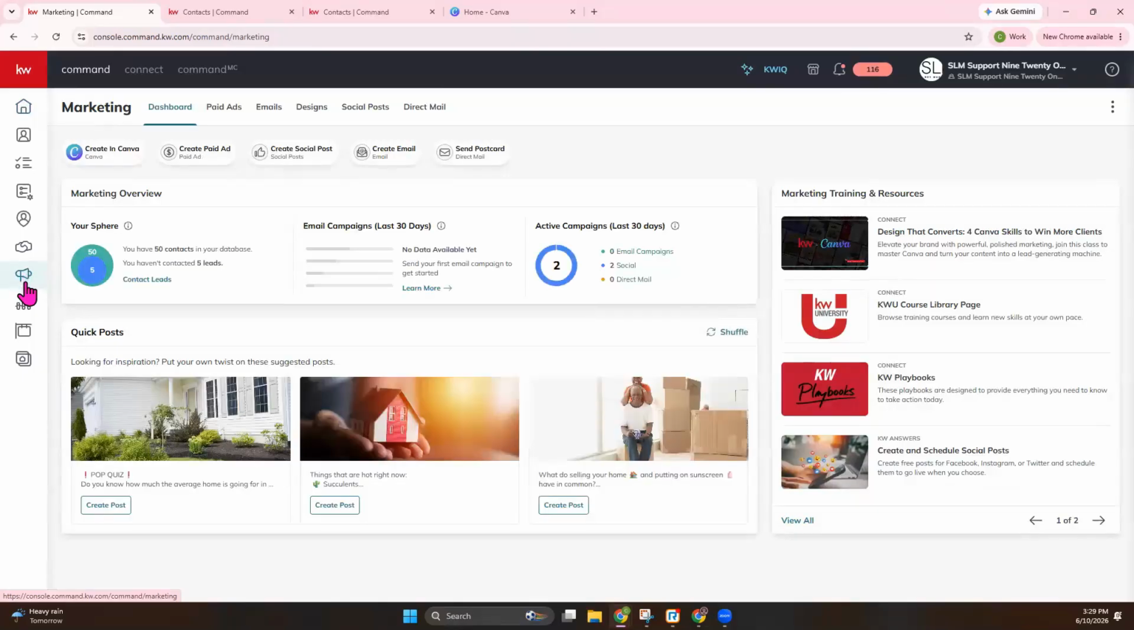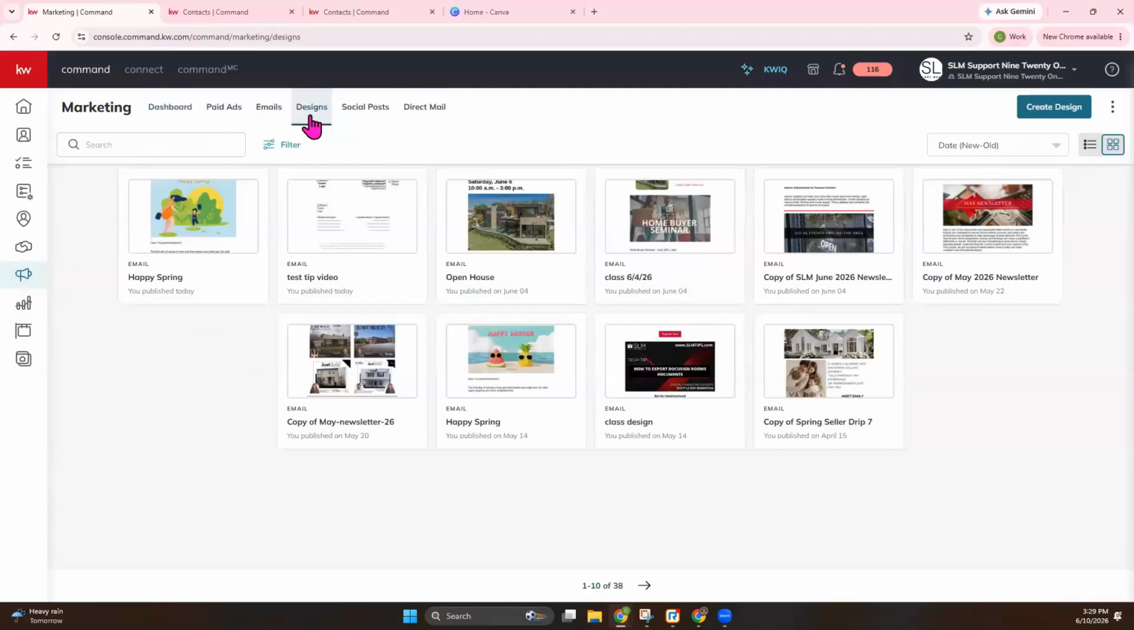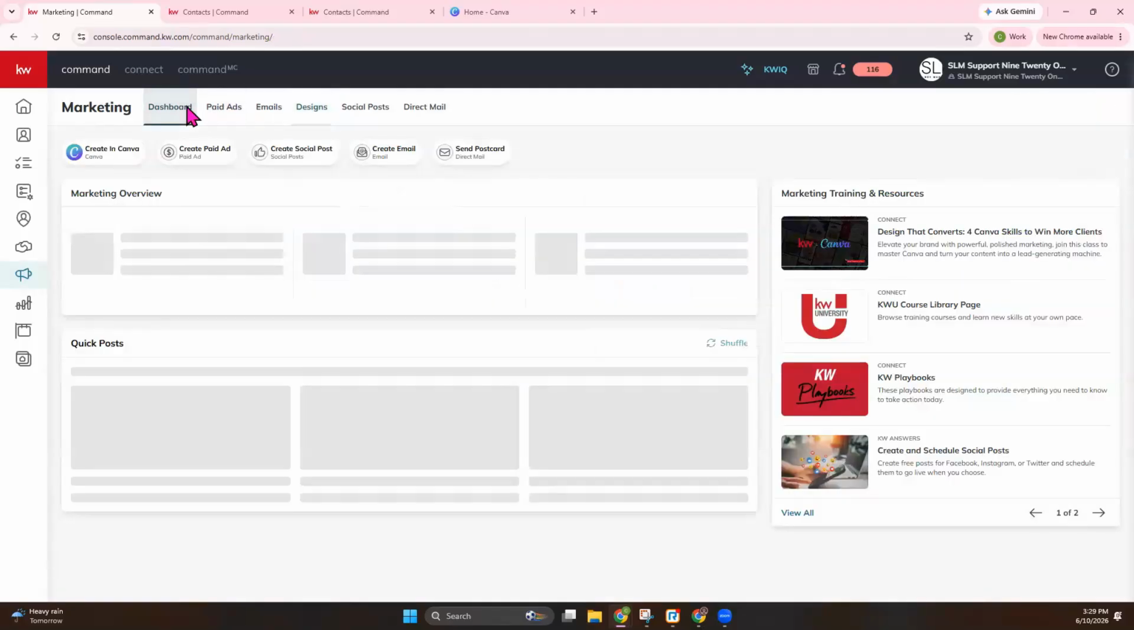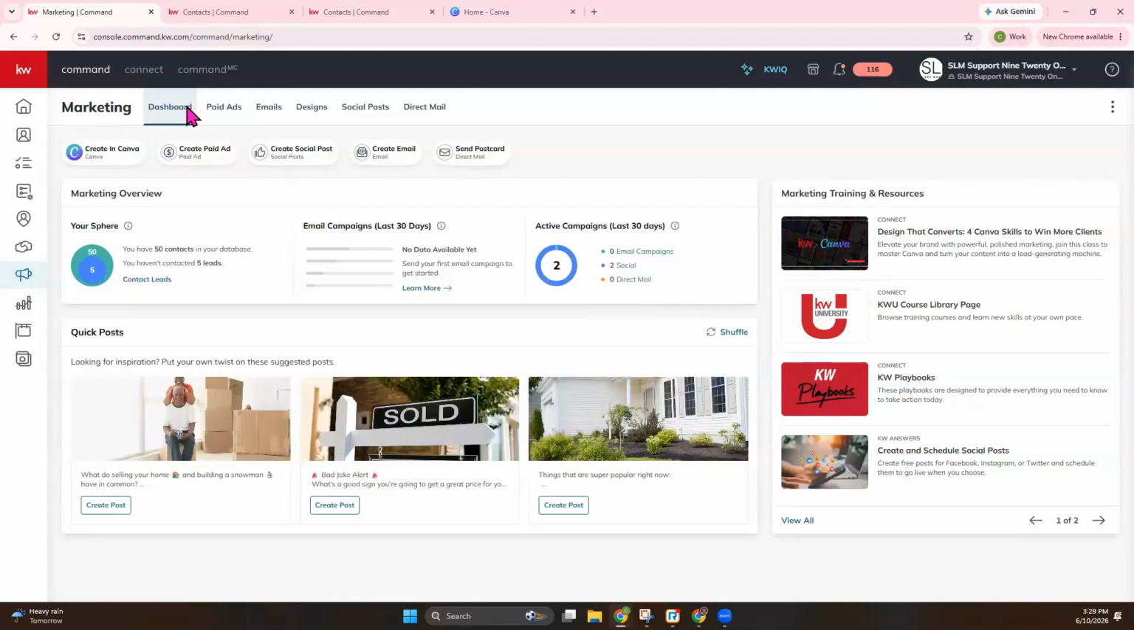You'll notice this does look different. You still have your dashboard. You still have access to paid ads, email campaigns, social post campaigns, and direct mailer campaigns. You do still have designs. However, this has changed. It is strictly limited to email designs. So if you are looking to create print marketing or social post graphics, you're going to want to use your Canva account for those items and then pull them into Command to use.